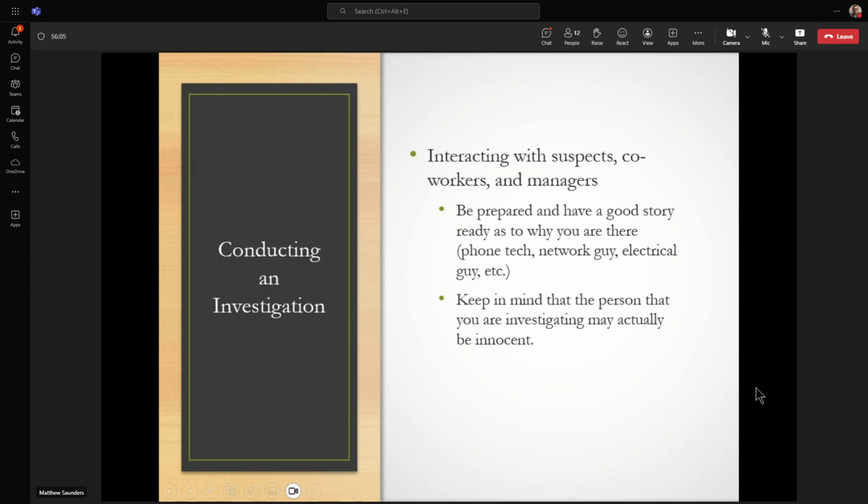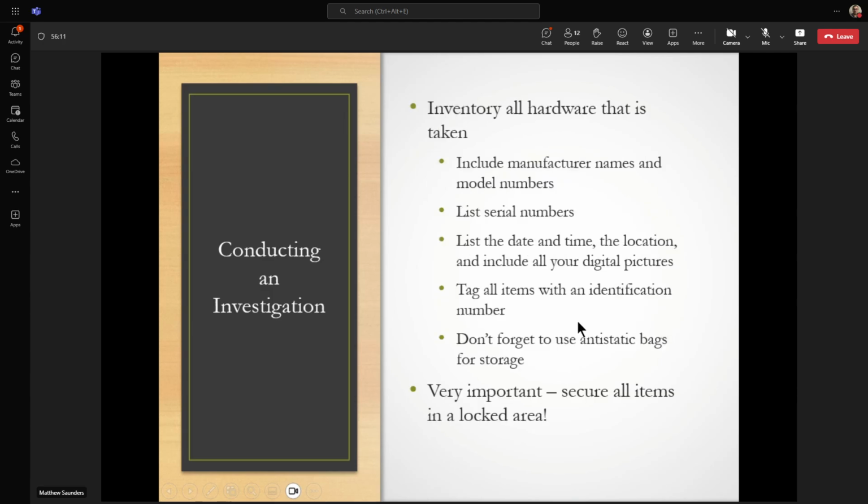But keep in mind, your suspect may be innocent, right? So it's not really your job to assume that they're guilty or anything like that. It's not your job to prove. You're just there to gather evidence and then look through the evidence and present that report.